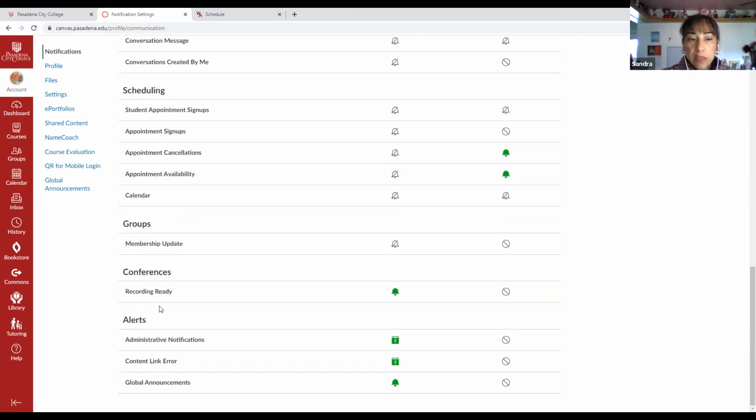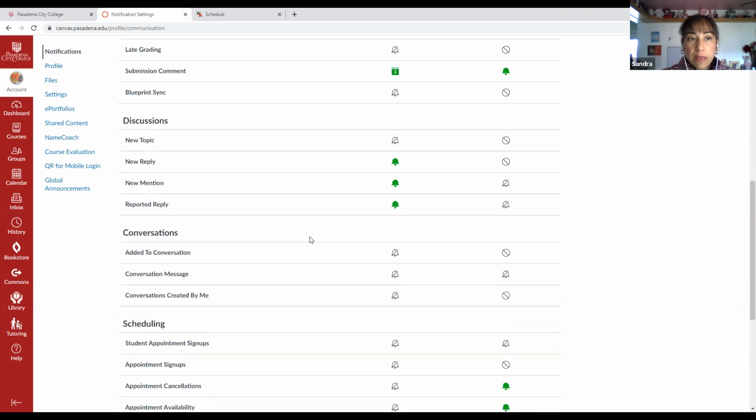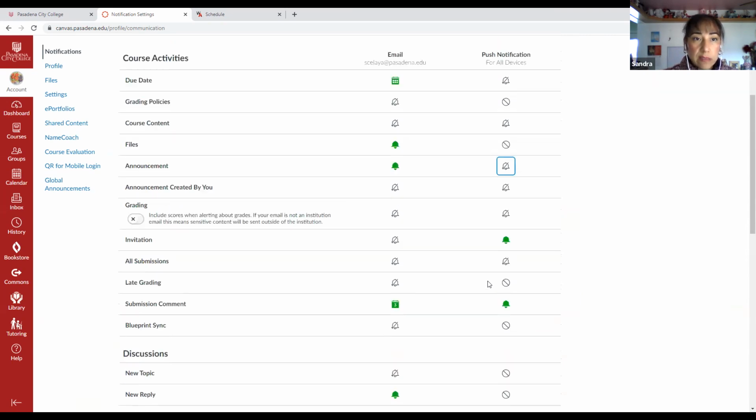Here's another thing that I kind of want. For example, things that are important for me are the announcements, the grading, the conversations, the messages, the discussions. You can see that all of these ones are green for me, but you can turn them on over here if you want them for all of your devices.